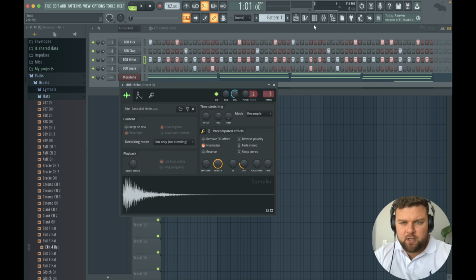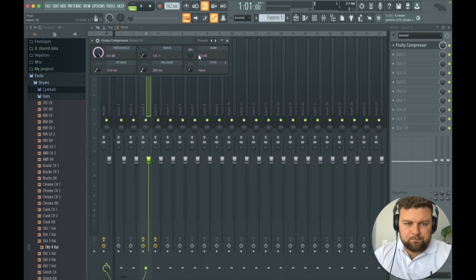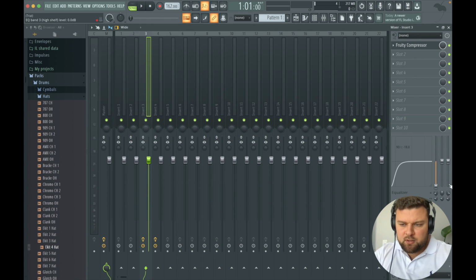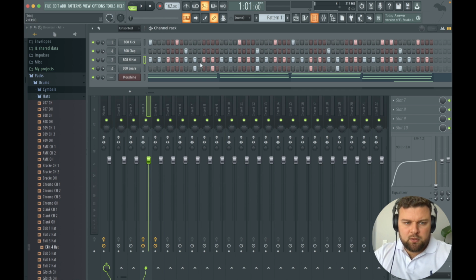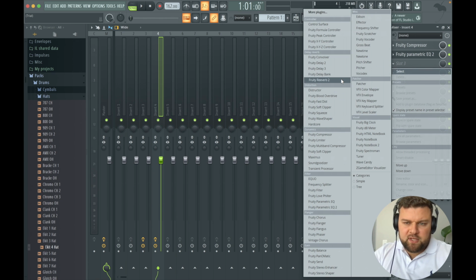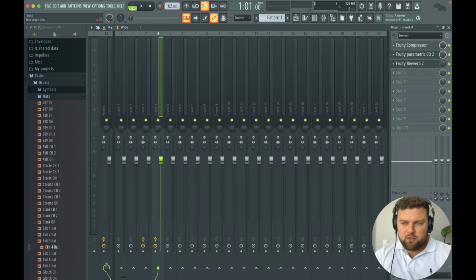Okay. For hi-hat, yes, Fruity Compressor too. Preset drums. Make this. This, yes. Clap and standard for the reverb. Okay, easy.